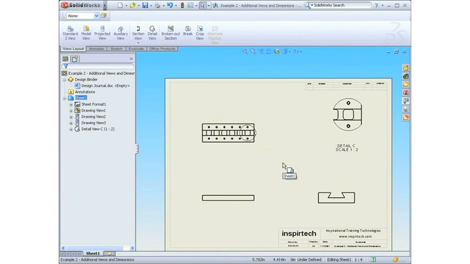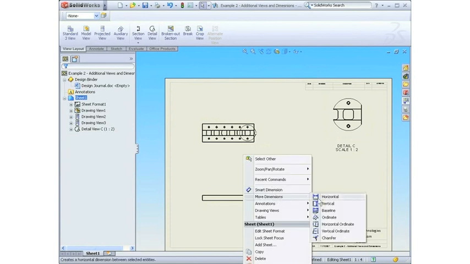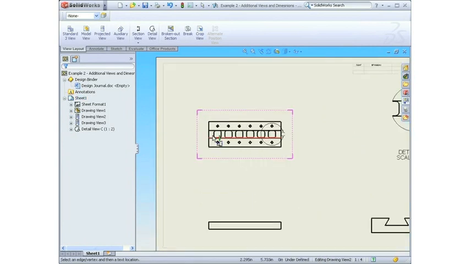Now with that complete, we can look at one of the new types of dimensioning tools. To do so, we'll right-click, select More Dimensions, and select Horizontal Ordinate. You can see that there's 3 methods of ordinate: a simple ordinate dimension, which can go on an angle, a horizontal ordinate, or a vertical ordinate. We want horizontal ordinate. Select the end of your part and drop the dimension.